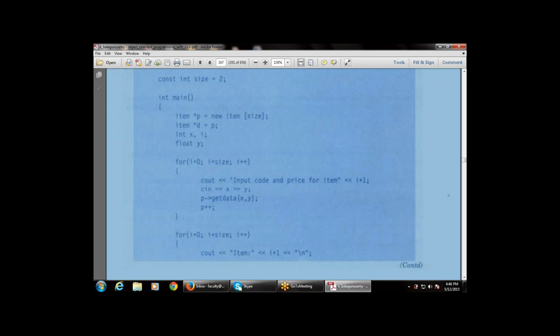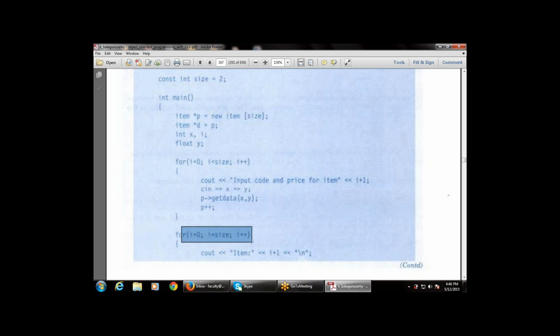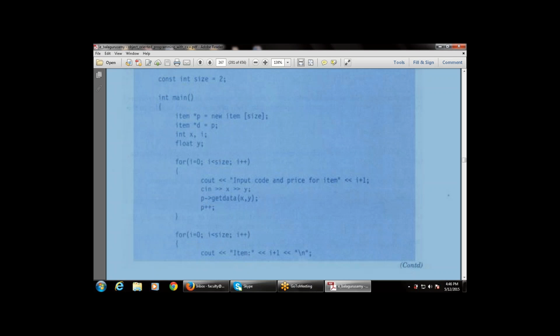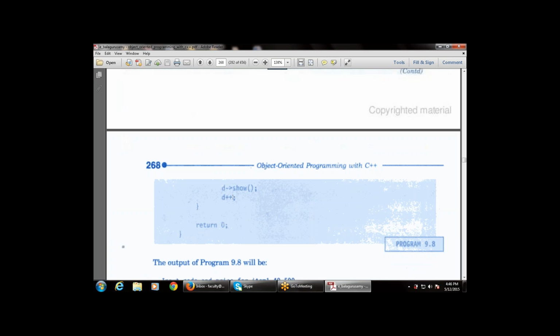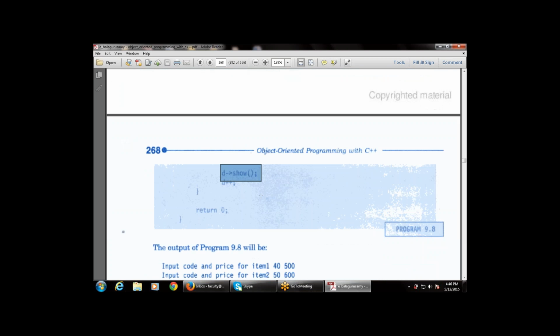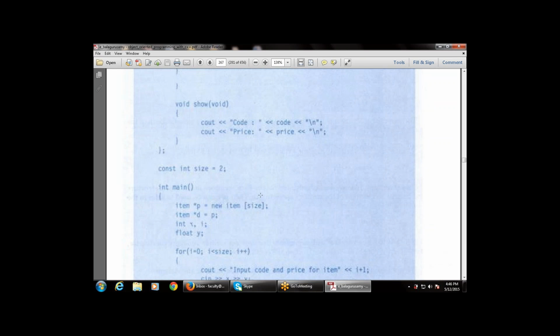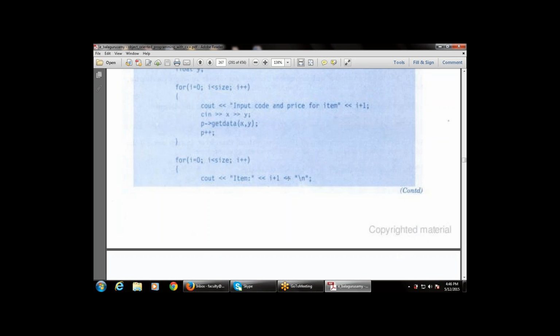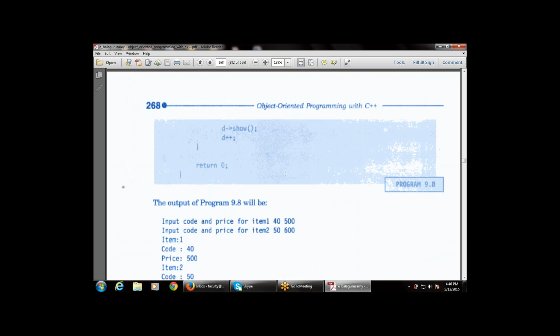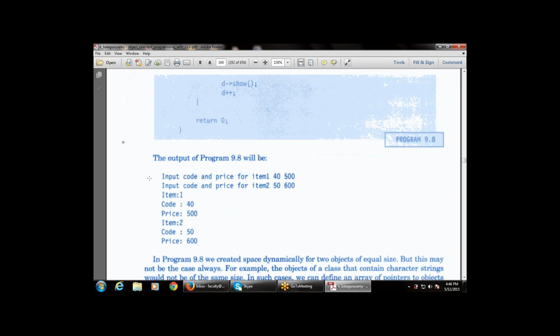Now another for loop starts with i equals 0, less than size, then i plus plus. Then cout item, that is i plus 1, is displayed. Then t arrow show data, which uses the show function to display the results, whether for a pointer variable or a dynamically allocated variable. This is the example. First of all, take from the user the input code and the price for item 1.